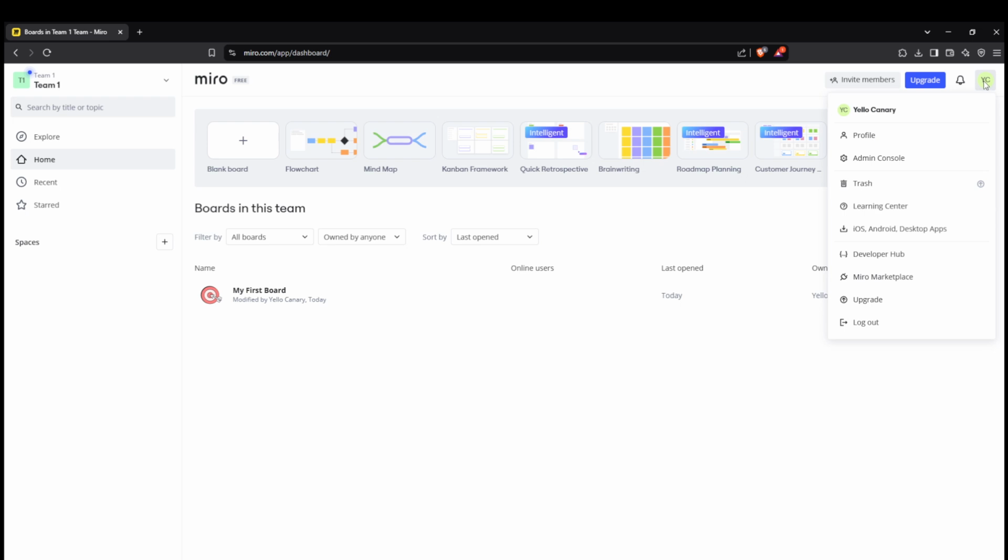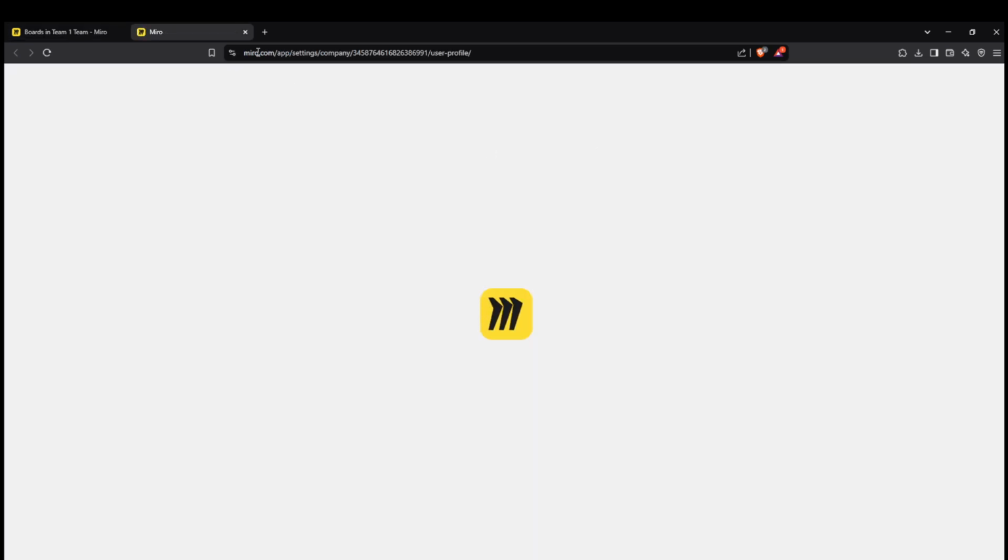After signing in, you're going to land on your dashboard, which is kind of like the command center for all your boards and projects in Miro. With the dashboard in view, take a look at the upper right corner of the web page. This is where your account icon resides. Click on your account icon, usually marked with your initials if you haven't set a profile picture yet. A drop-down menu will appear, and you'll want to select Profile.